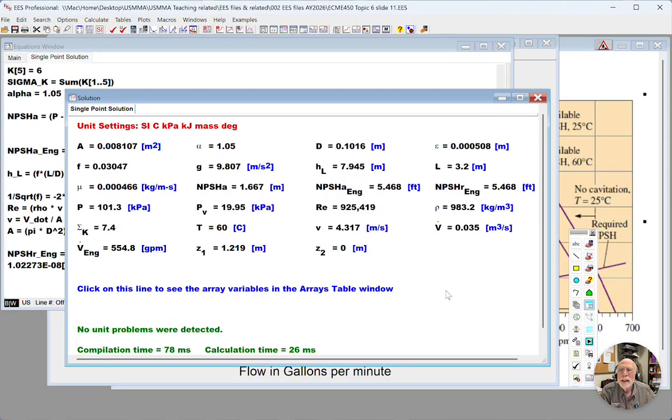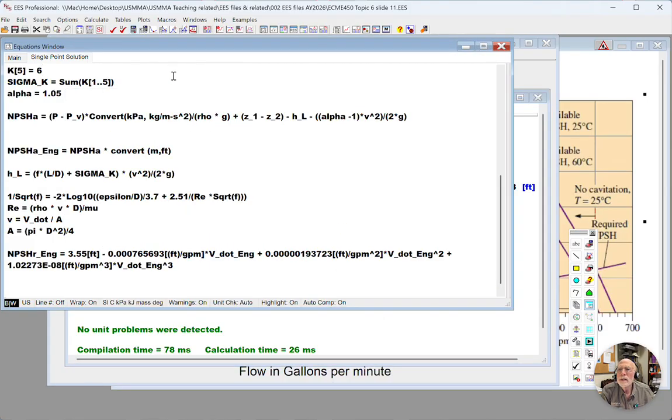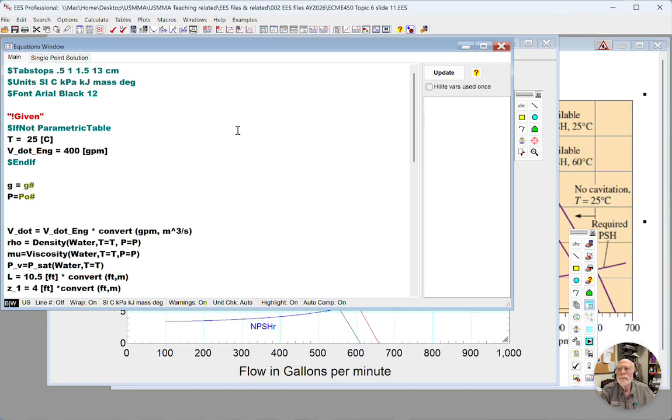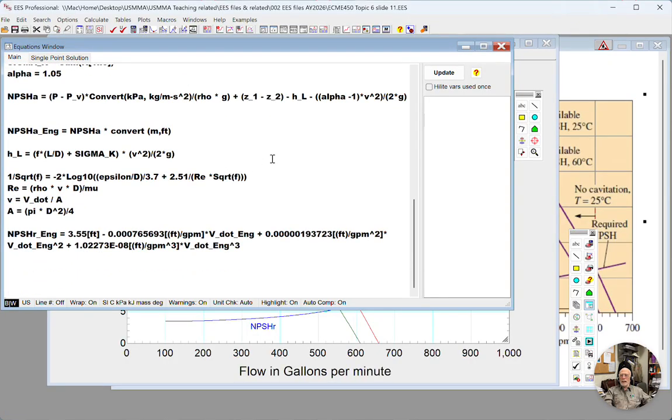Anyway, that worked, and it works. We proved that it works. So now we've got a single point solution, and we've got our parametric table and our graphic solution, and I'm going to leave it at that. I will be working on your homework assignment. I'll go ahead and put these on Teams, which you won't know until I actually put them there.